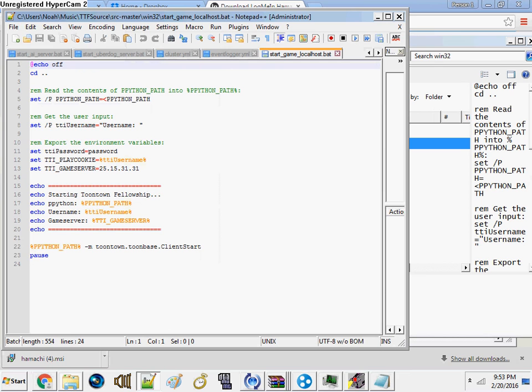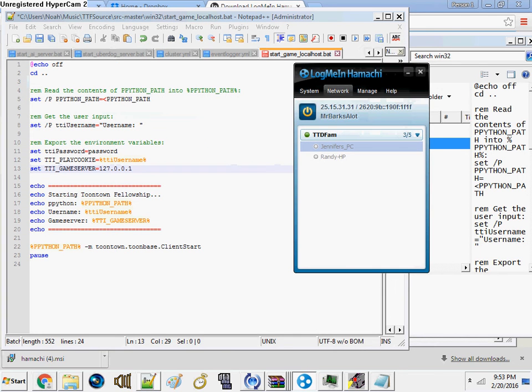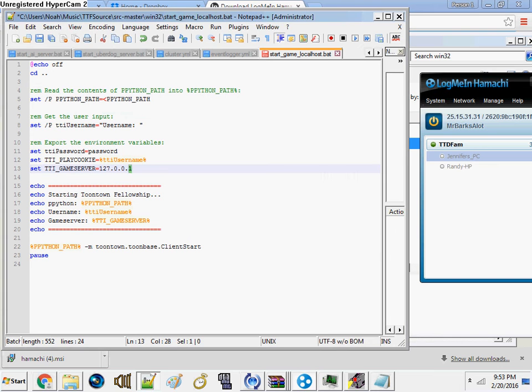Anyways, localhost, you'll have a game server here. Now, you want to change this whole thing to your Hamachi IP. So, I already did that, you see. As I'm recording this, I just realized that my recorder does not record my mouse, so most of the things I'm highlighting aren't going to be seen. So, you want to change this IP to your Hamachi one, which mine is 25.15.31.31. Alright, I'm just gonna redo everything just in case I screwed up something.